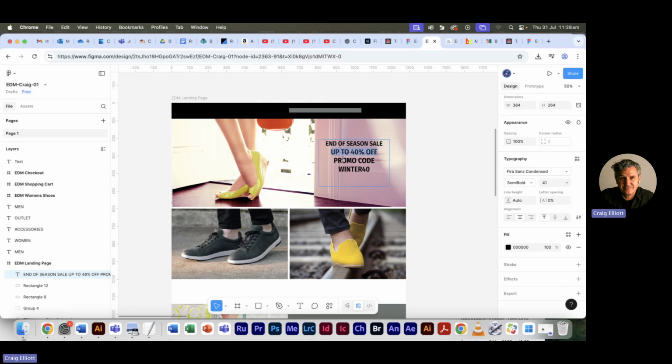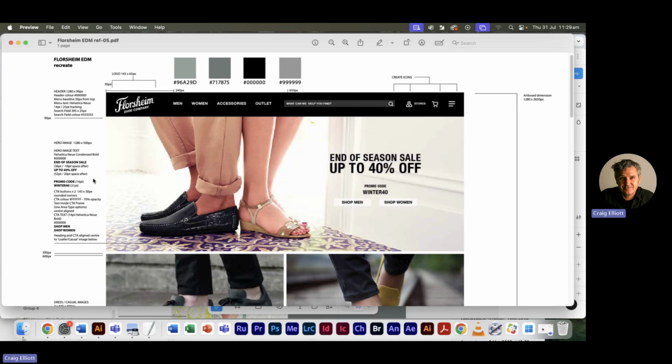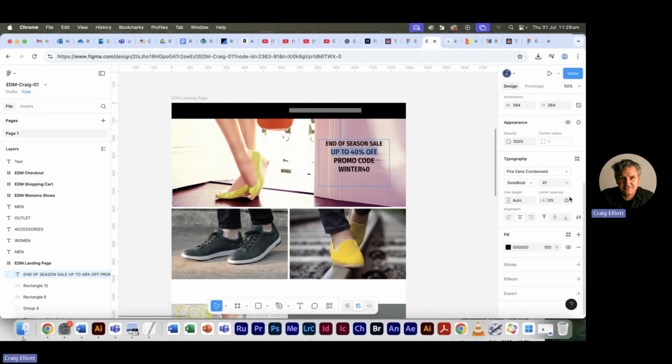I've just triple clicked that. I think this is 50 or something, 52. And come in here, 52. Now this is where the space after and space before can be used.